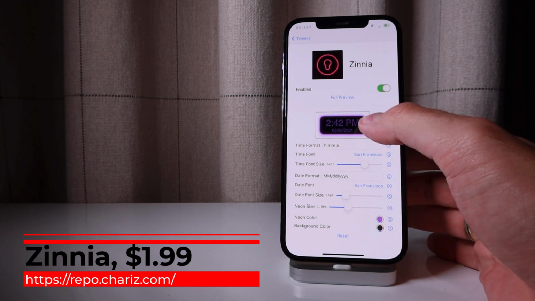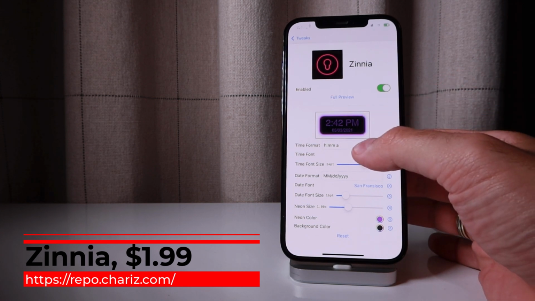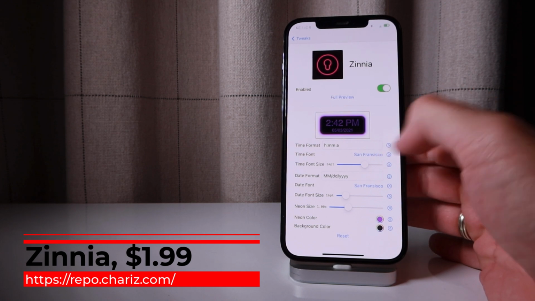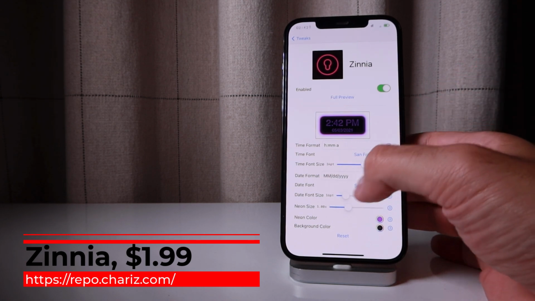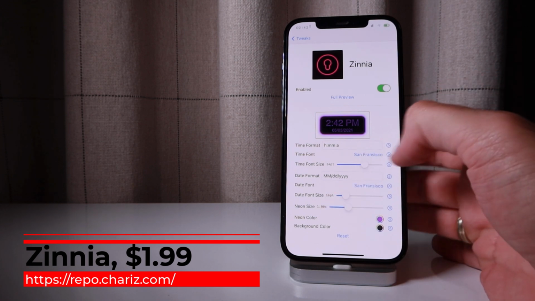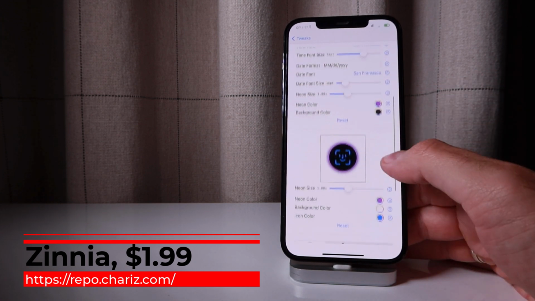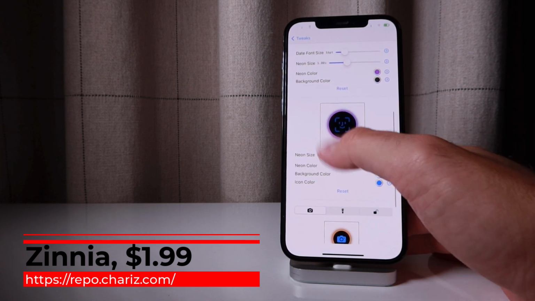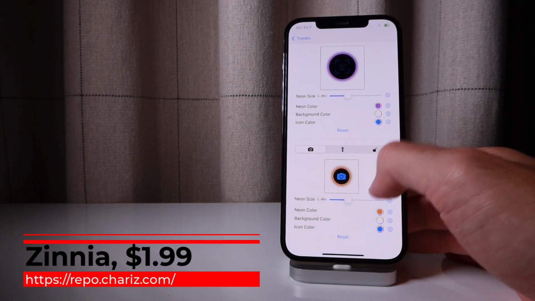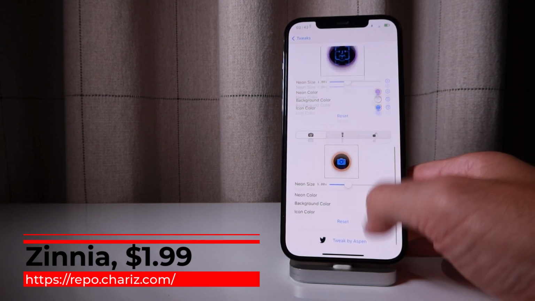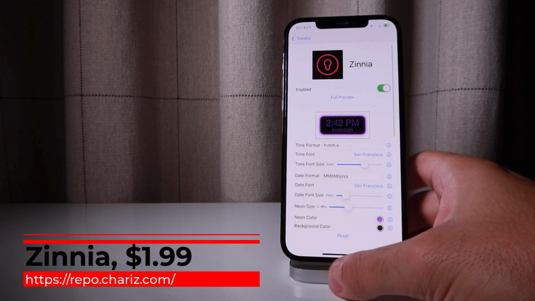So here you can select the way it looks. You can select time format, font, time font size, the date format, again date font, the size of date font, neon color and the background color. Also, you can select the neon size if you want different colors there. You can select quick action buttons the way you want them to look, and that's pretty much it.